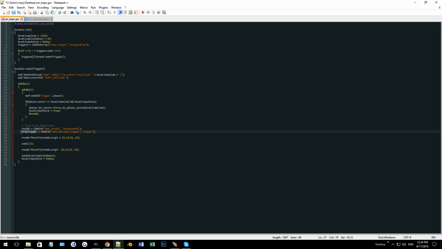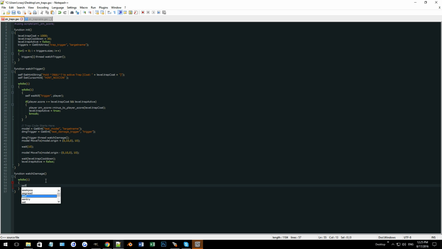But basically, we're going to get the damage trigger, and we're probably going to thread another function off of this one to check for the trigger while the trap is active. So we'll do damage trigger, and we'll thread it off to watch damage or something like that. And we'll create another function, watch damage. The interesting thing is, we're probably going to end up doing something like a while loop here, and it will just keep going through self, wait till, trigger, and then we're going to do entity.